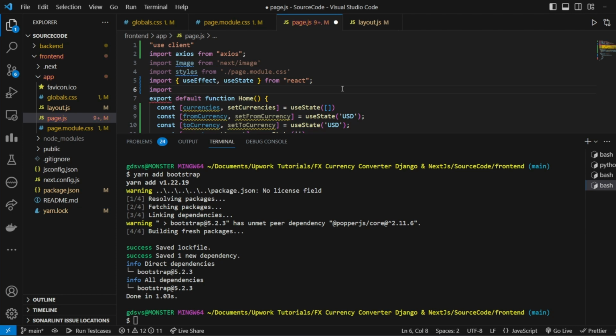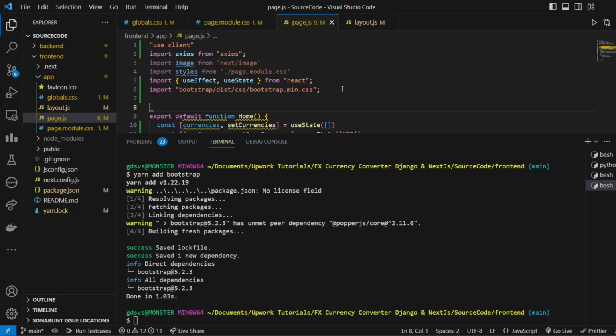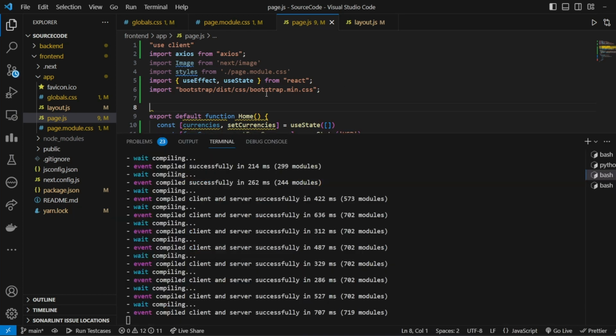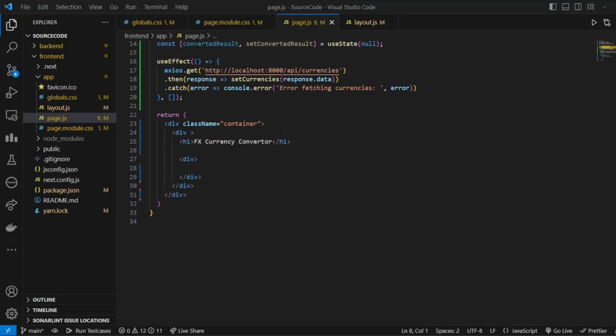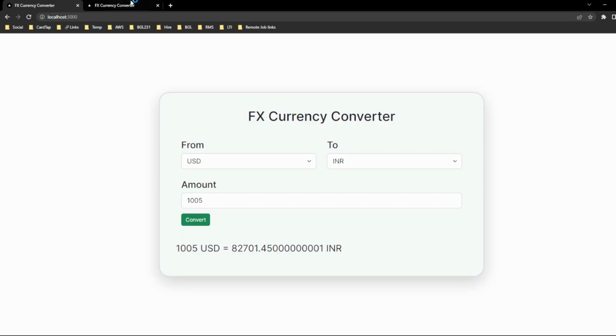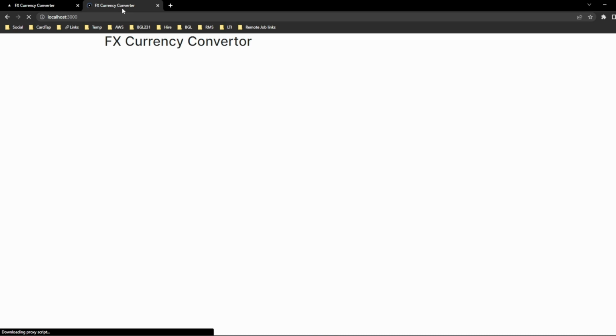Import bootstrap/dist/css/bootstrap.min.css. Save. So this will get all the Bootstrap styles, and if I go back, look at this, refresh, yes, Bootstrap styles are applied.